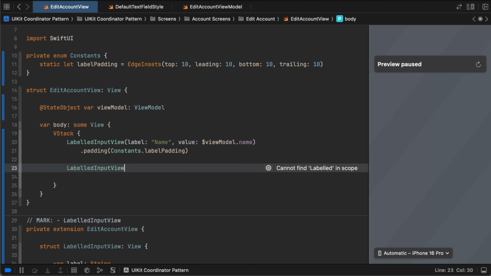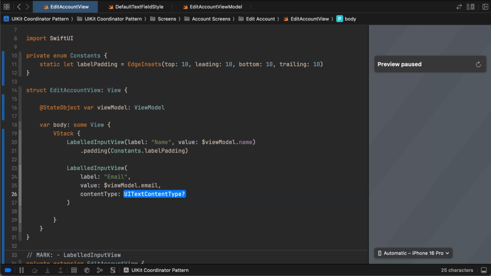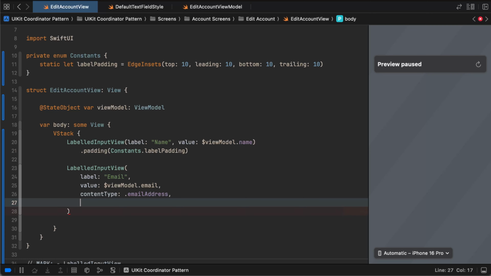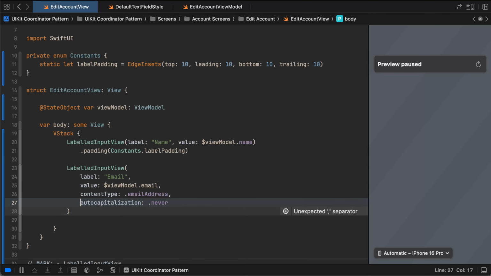Input view. We've got email. Control M as in mom. And what we can do is we wrap that with Control M. The value is going to be viewModel.email. Content type is going to be email address, so the system understands that the field is for an email address. And then auto capitalization is going to be never, because we don't want to capitalize anything, at least unexpectedly, in an email address input.